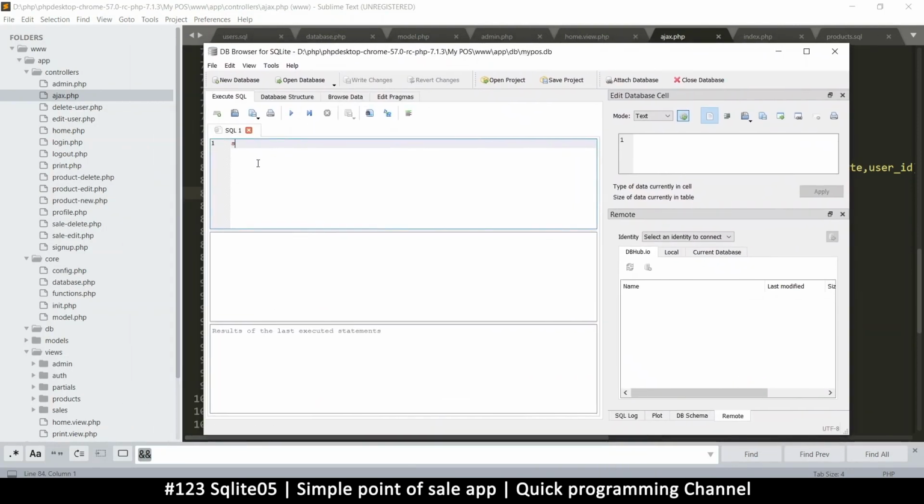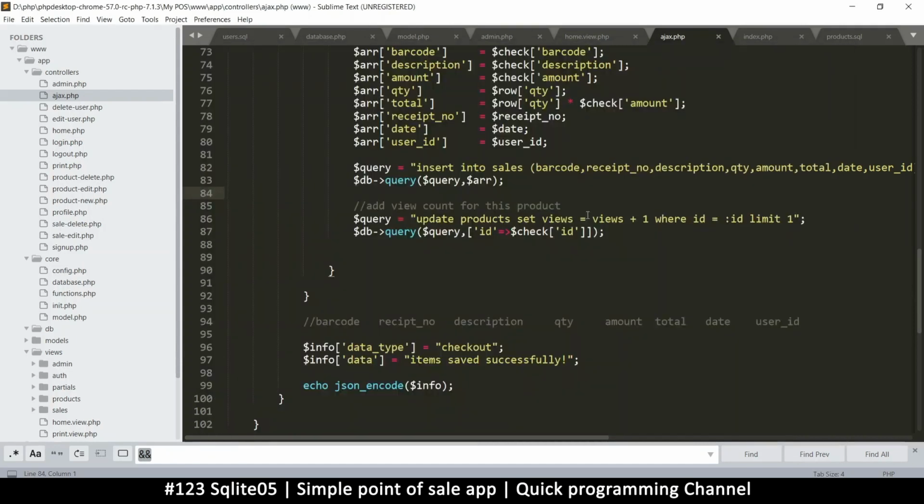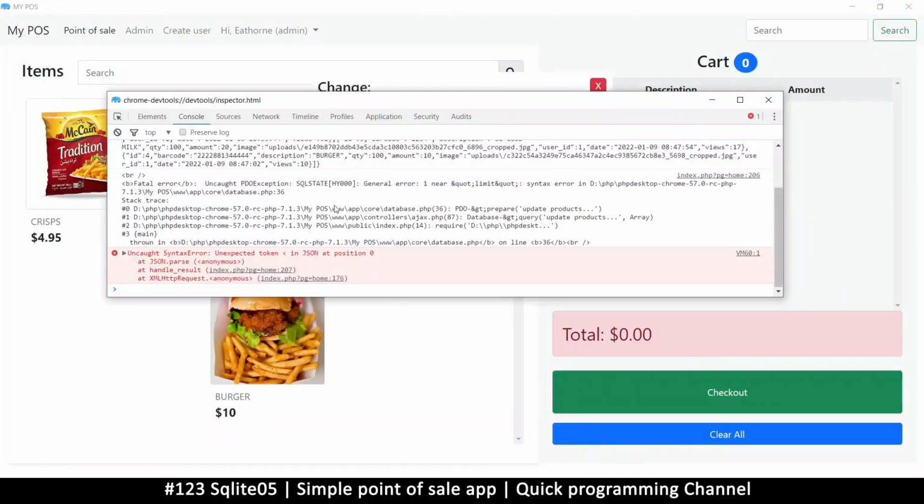So let's look at this. Let's say select all from users. Let's run that. Okay, that works. Let's say limit 1. Does that cause a problem? No, it does not. So I was going to be surprised that limit is a problem. If that's not the problem, then what is? It says general error near limit. Wait, what is it talking about?